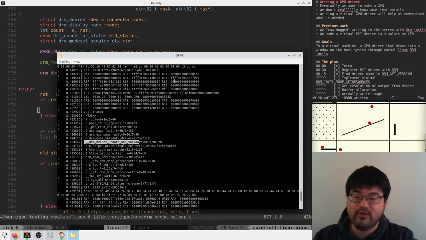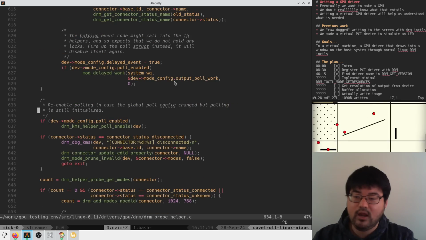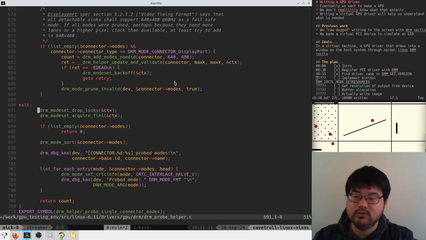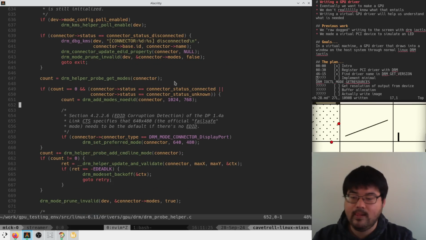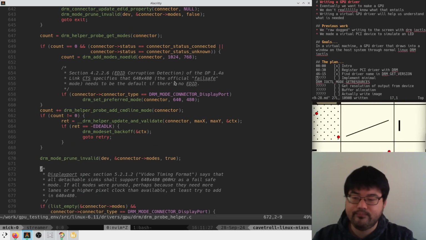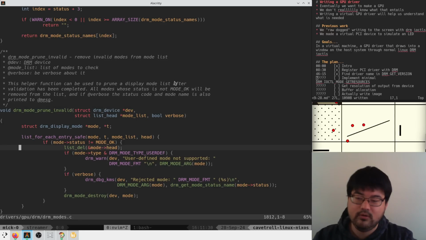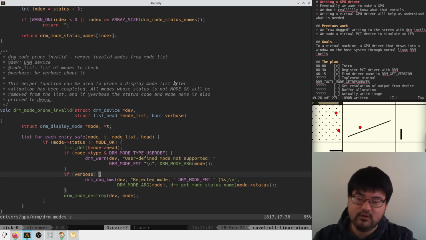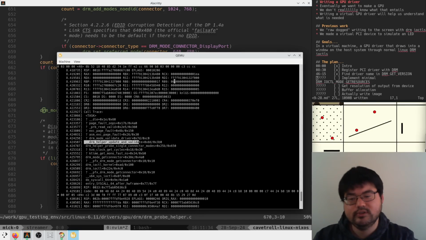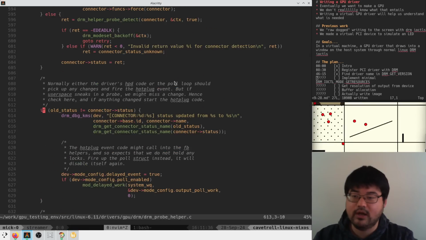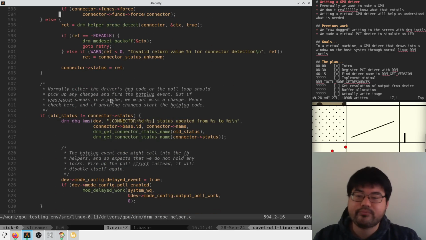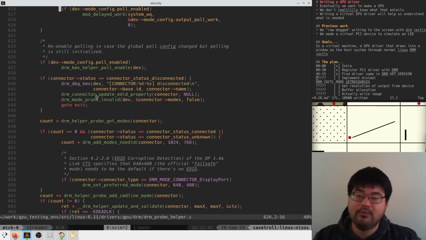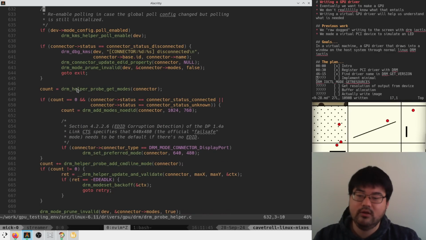And they're saying there's some sort of validation that happens in here after we try to populate modes, which was probably here. Probably prune invalid. No. Probe single connector modes. Is this where I am? Probe single connector modes. It is. So I would heavily suspect that someone is trying to use those modes directly.